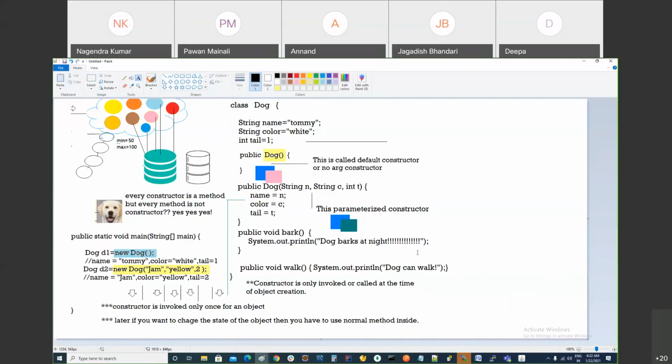Simple. When you say new Dog, I'm creating an object, and we are calling the constructor also. That's why I said the constructor is only invoked at the time of object creation. Once the object is fully created, you cannot call the constructor later. Your next question should be: if an object is created, must the constructor be called? You think and tell me what I said.